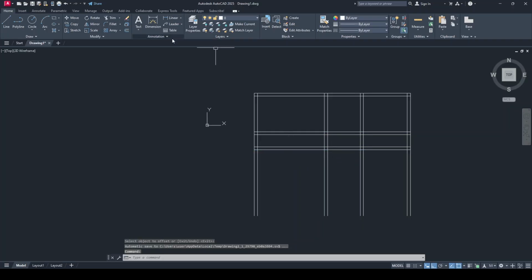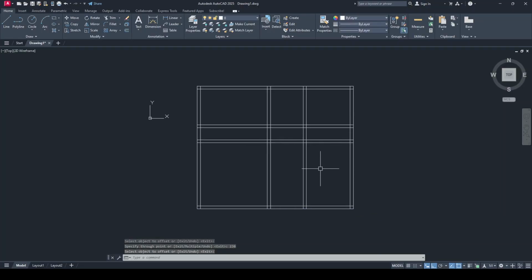Press enter. Now go back, select offset again, but this time select true. Select this line, come down here and click on this endpoint. Click once, select this line again, point up and type 230, which is the thickness of our block. Press enter. Press enter again to end that command. Now I will bring the drawing to the middle of the screen.